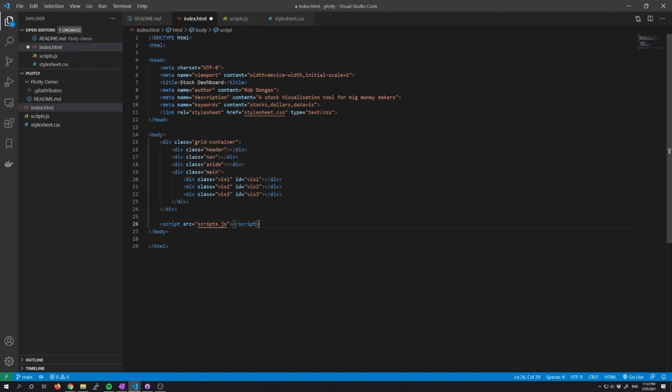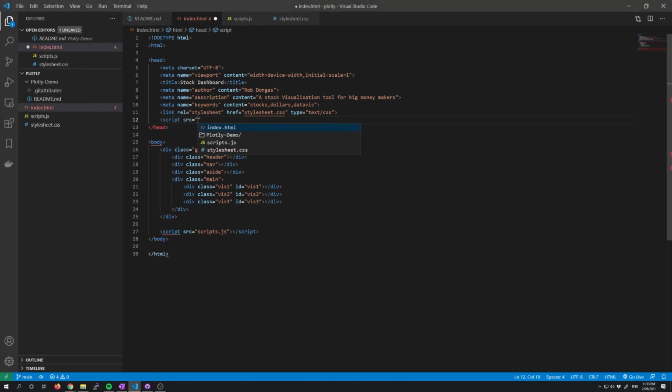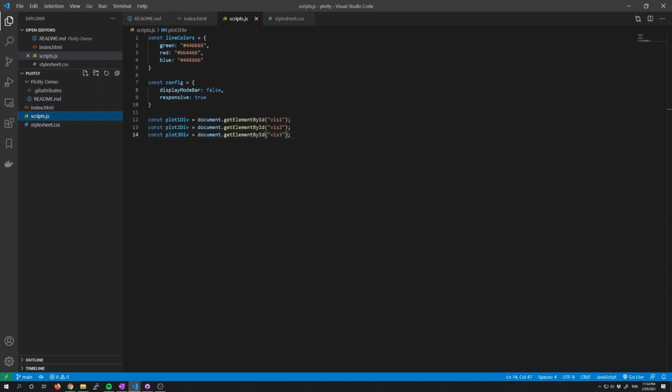So we want them to exist before we try to store references to them, unlike the script file that we need to put at the top, which is a link to the Plotly CDN in order to actually initialize all of our plots. So that should be it for the index.html file. We can jump back into the scripts.js file now and start to import our data, which we will then use to create our plots.